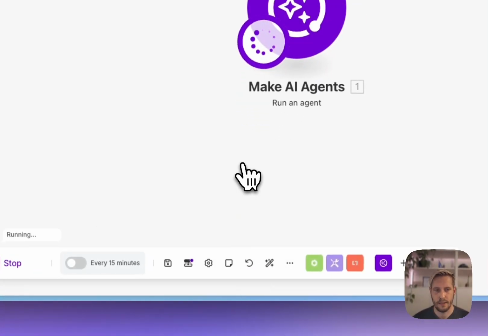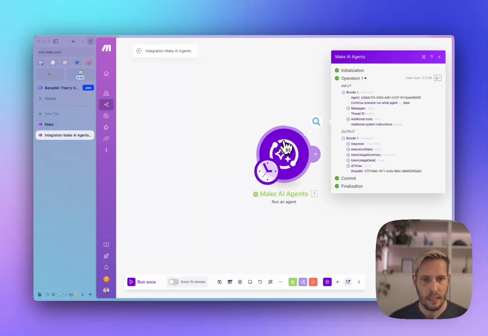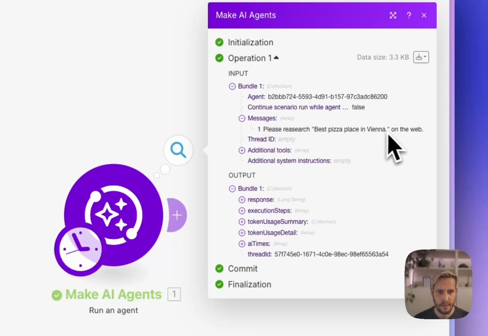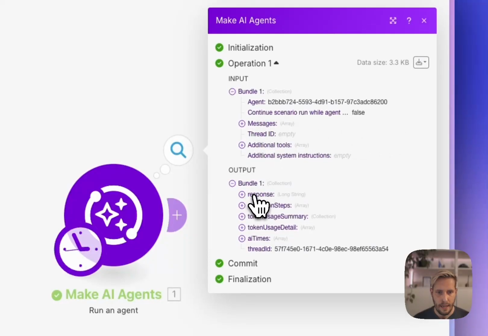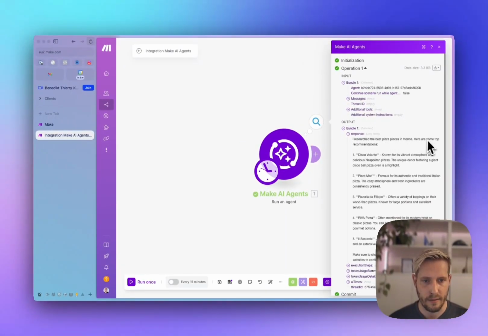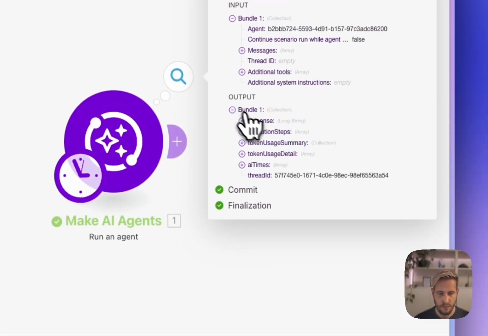Okay, now the agent does its magic, and we can also see how it uses the tools and everything. So basically here's the input message: please research best pizza place in Vienna on the web. And the response is, I researched the best pizza places in Vienna. Here are some top recommendations, and here are 5 places. I can confirm these are existing and really good. And make sure to check the most recent reviews on visitor websites to confirm opening hours and availability. So that's the response from the agent.